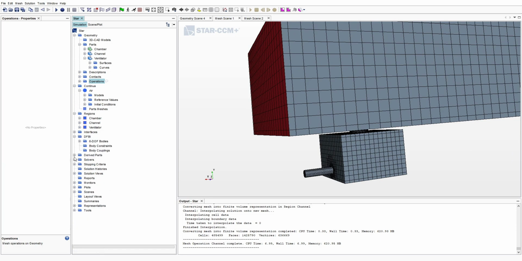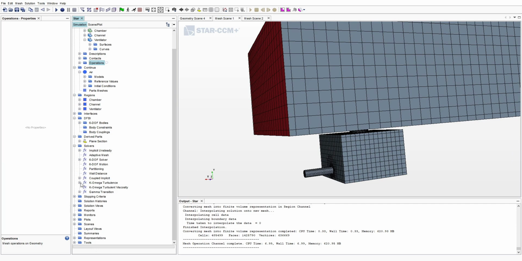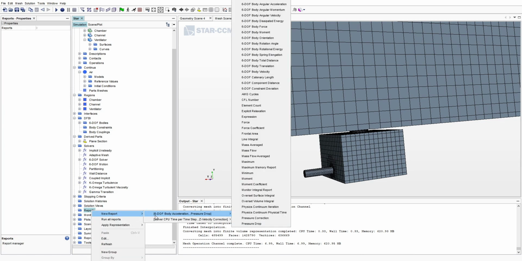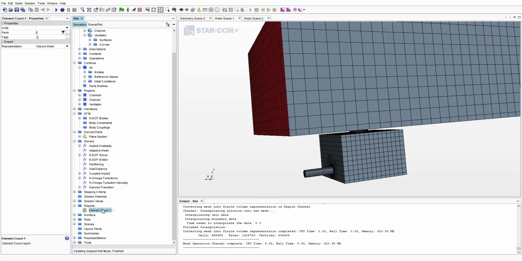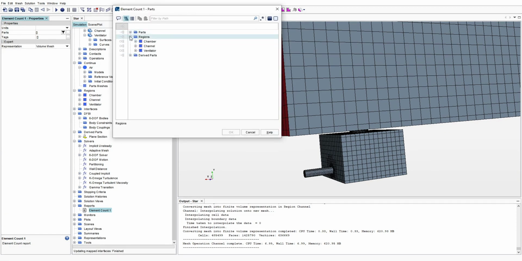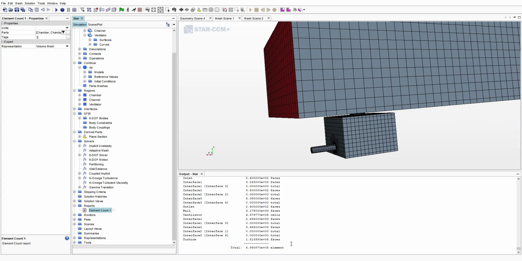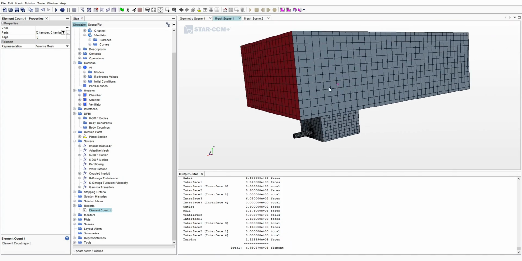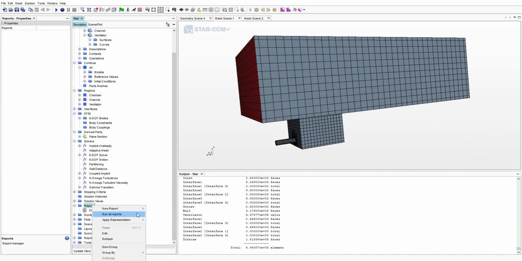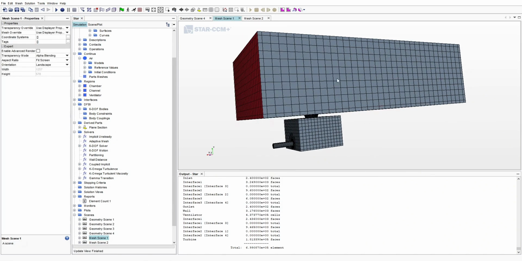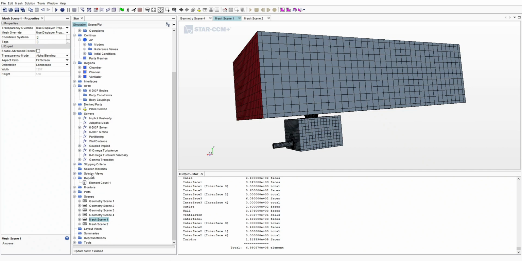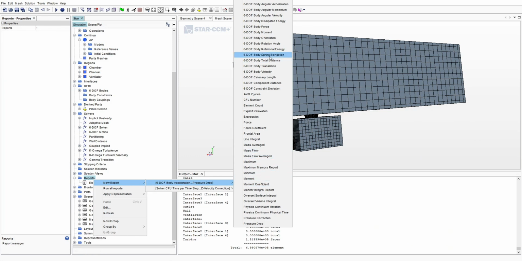Now, before we solve it, we can go to the report here and create a new report for some of the quantities that we're interested in. For example, we can do the element count and select all the parts. This gives us an idea of the cell count inside your computational domain. What's more important is the quantity that we'd like to measure. For example, we want to know the rotation of your turbines. So we can go to the report here and go to the angular velocities.